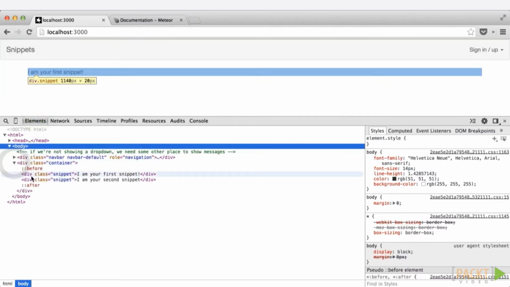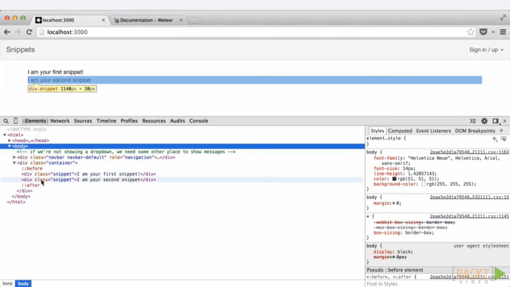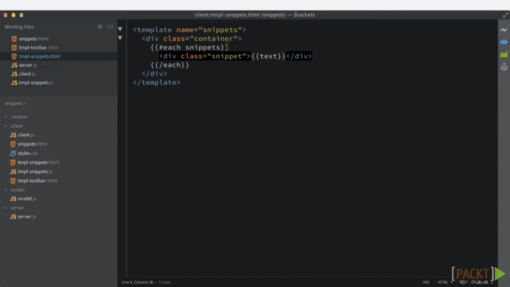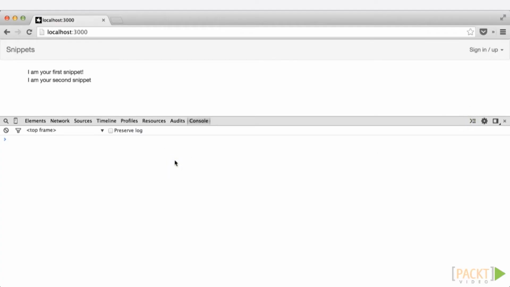You can see that we have a div class snippet and a div class snippet, one for the first and one for the second that we've added. And this corresponds directly to our template that we created with our each snippets, and you'll notice that we're using the text helper inside of there to display the text that we added to our snippet. Okay, nice and easy. Let's add one more snippet just for good measure.